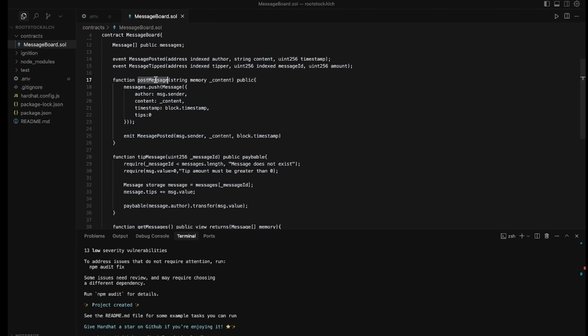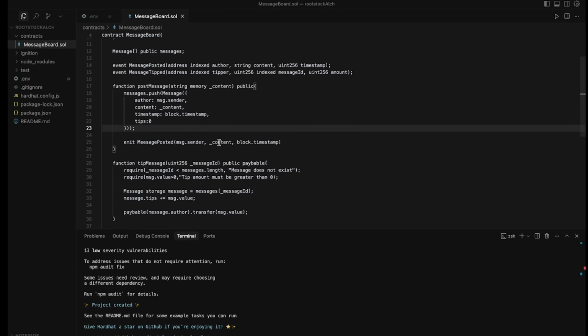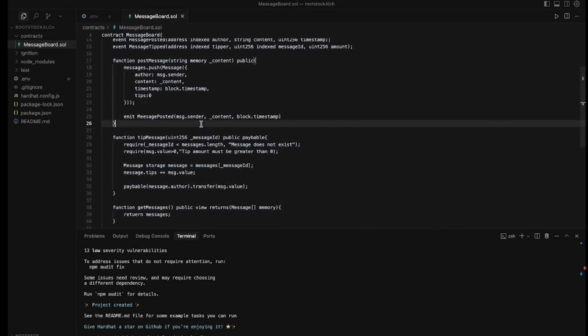The first one is postMessage. This function allows a user to post a new message. It takes a parameter content, which is the content of the message. When a message is posted, it creates a new message struct, initializes it with the sender address, the content, the current timestamp, and a tips count of 0. The new message is then added to the messages array, and finally it emits the MessagePosted event.